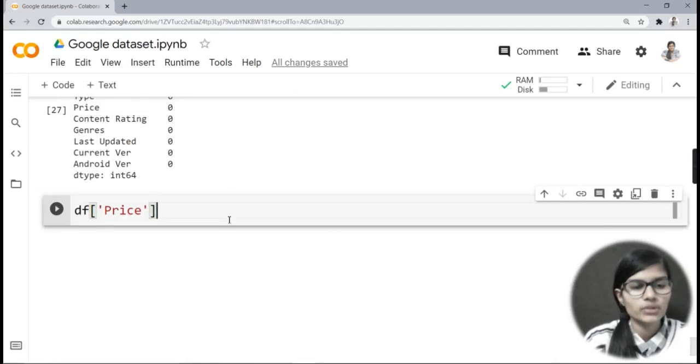Done. So here what I'm doing is that I have used my data frame, that is df, and then I use my price column. Now I will simply put equal to, and let me give a space so that it looks neat and clean.